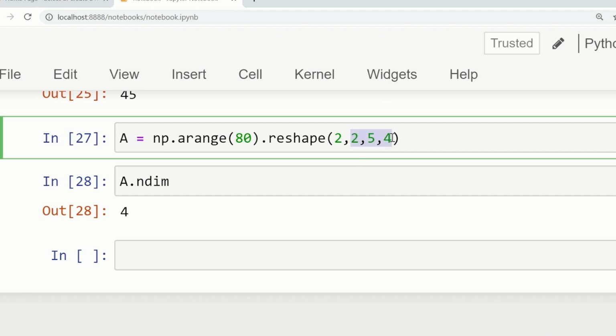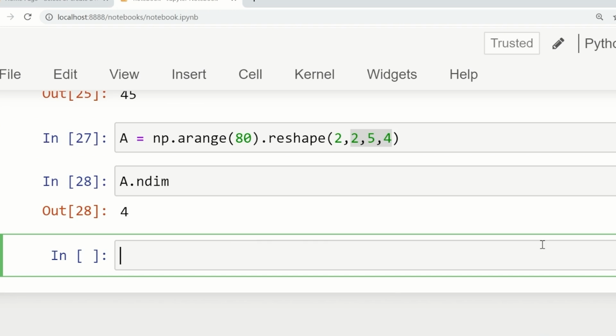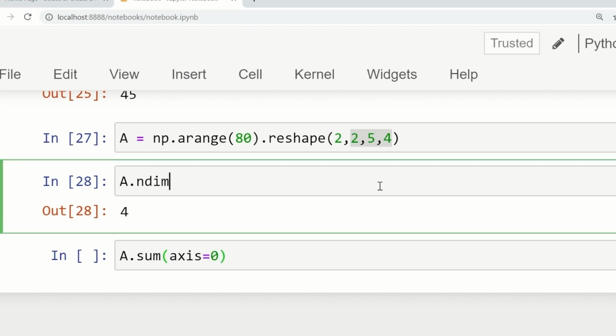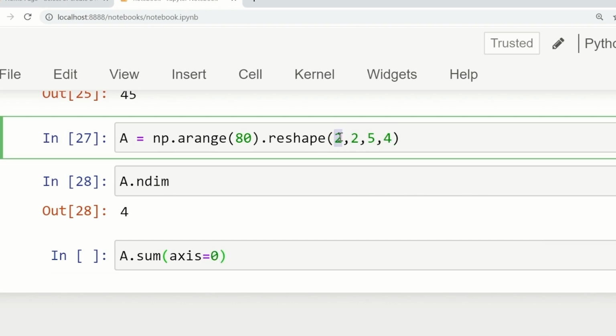Okay, now if we go back, now we have 2 structures of this particular kind. So that's how this is arranged. If we now say A dot sum, for example, and we set axis as 0, remember always the axis 0 is the first dimension. I mean this dimension. Axis 1 is this dimension. Axis 2 is this dimension. Axis 3 is this dimension, and so on. What will happen basically is, there are 2 structures of this kind, and I'm adding the 2 structures together, and the result will be a 2 by 5 by 4 array.